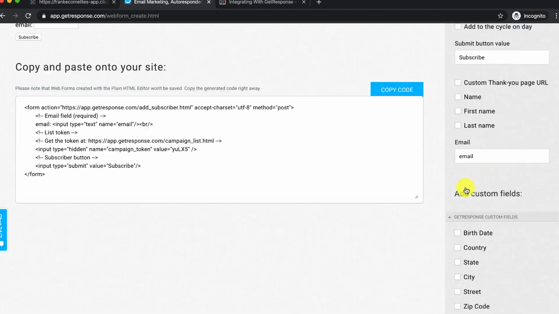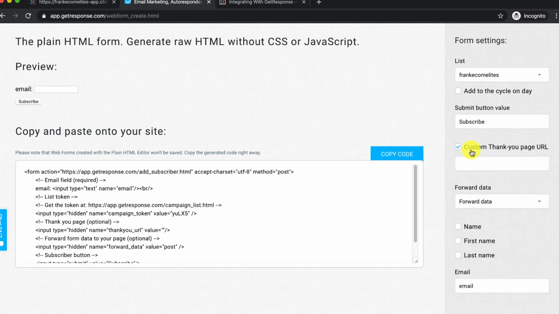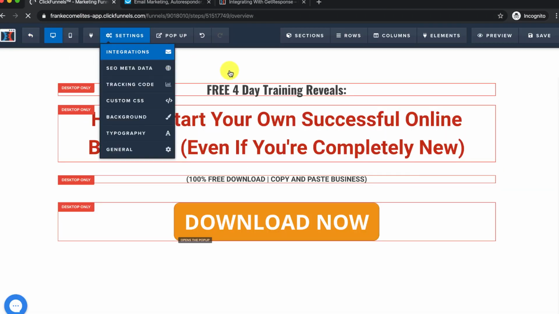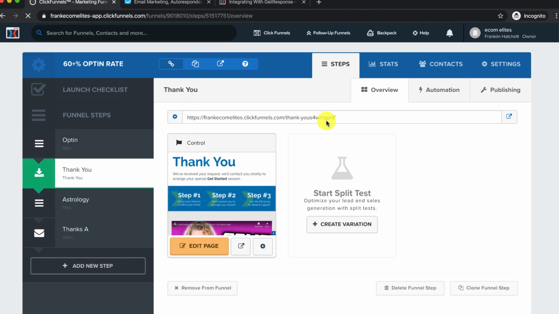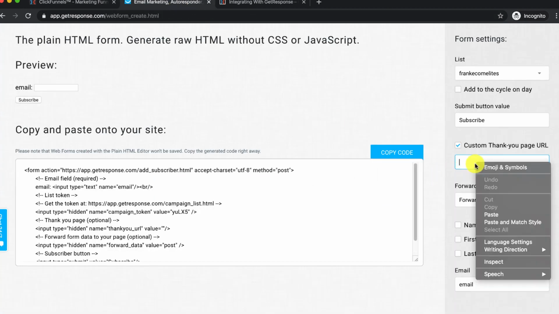And then down here, the only thing I don't like about this is you have to actually have the custom thank you page in here. Okay, so you have to put your thank you page in here, or your affiliate offer, or whatever you're doing. So if I go back, I go to my thank you page. So let's say I want to send people to here. I have to actually put that in here. Okay.